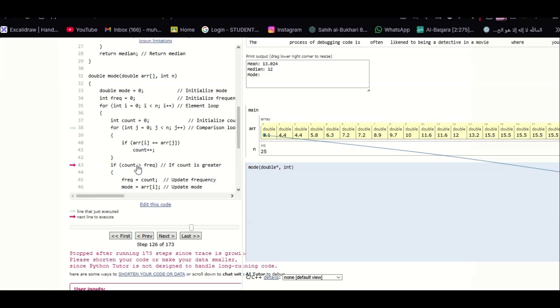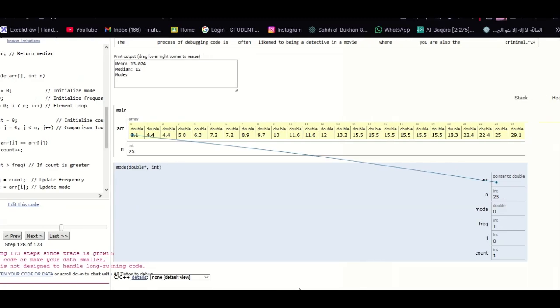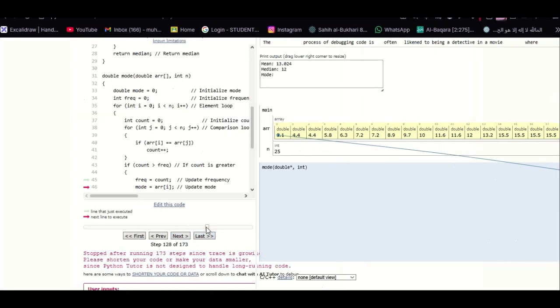Now we are going to check if count is greater than frequency. If count is greater than frequency, then frequency is updated by the count. So the highest frequency will be the count. 1 is the highest frequency right now, and mode will be the array element. So right now, the first element is the highest occurring element. So frequency will be set equal to 1 and mode will be set equal to the first element. This will happen with all of the elements, and I think 15.5 is the most occurring element.